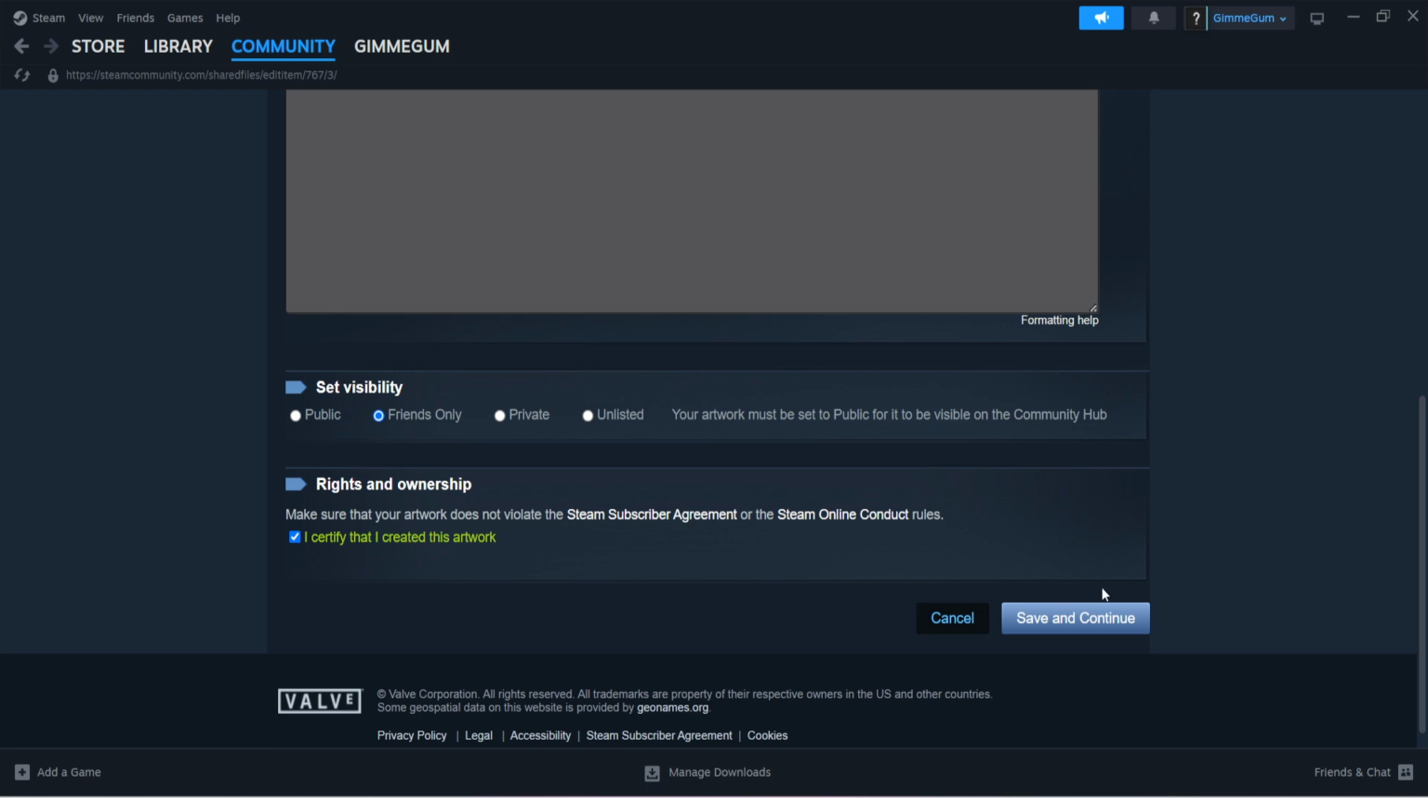From there, you can return to your profile to see how it looks, edit the title or description, or change visibility at any time. If you organize your profile with showcases, you can feature your favorite pieces later, so they're front and center. That's it. Your custom picture is live.